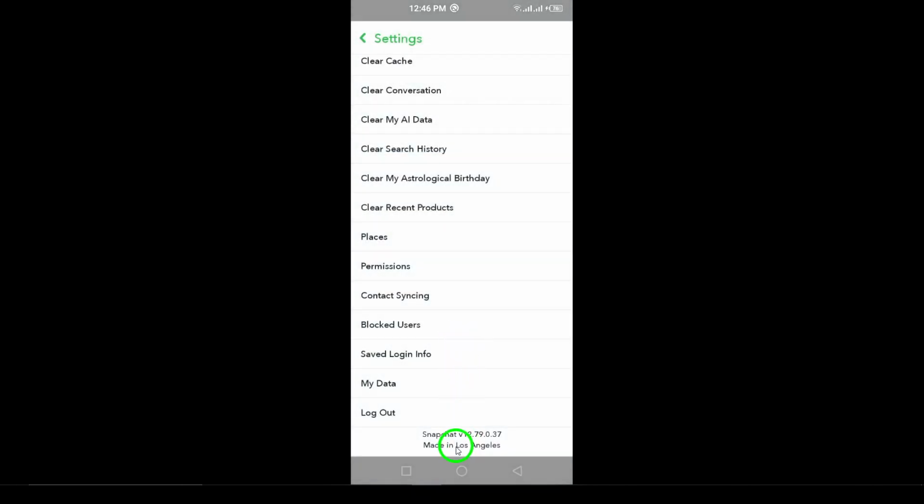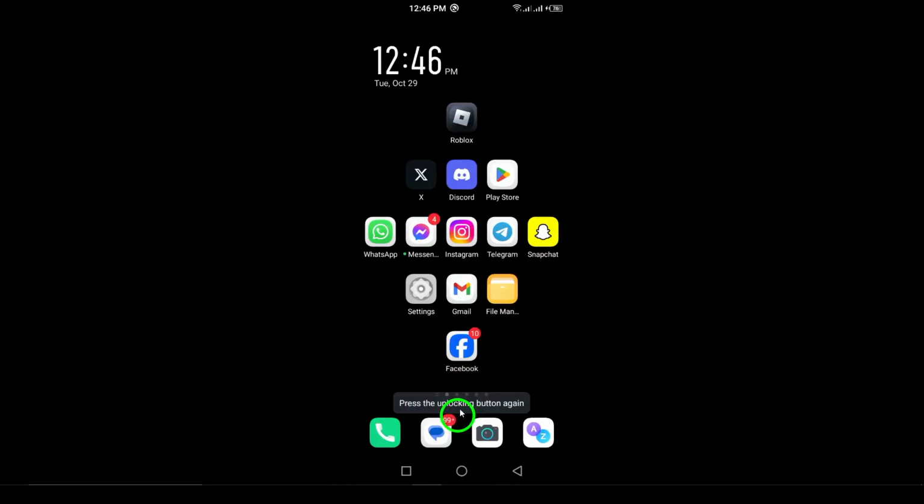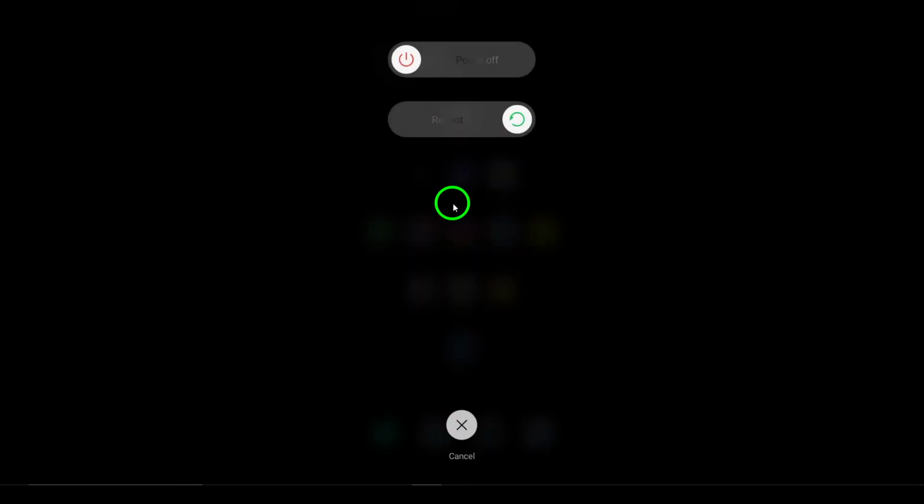Step 4. Restart your device. Sometimes, simply restarting your phone can resolve app-related issues. Turn it off, wait a few seconds, and then turn it back on to refresh your device.